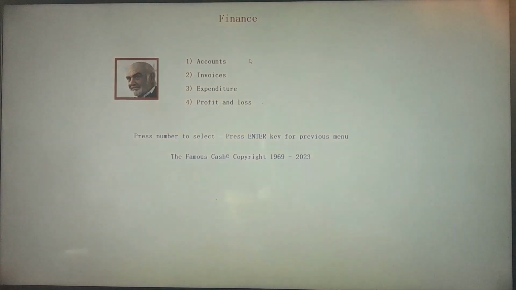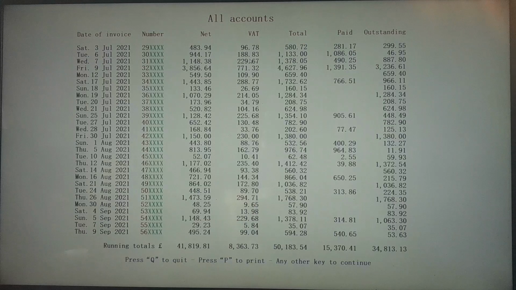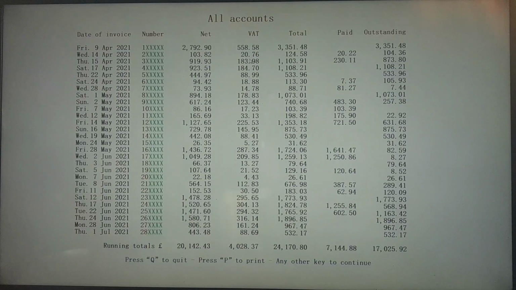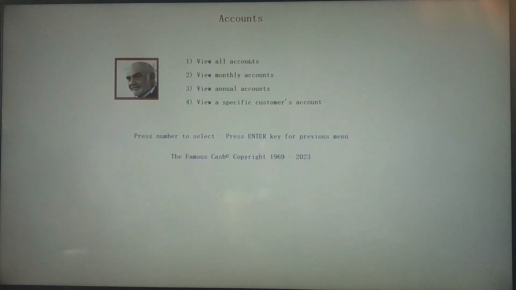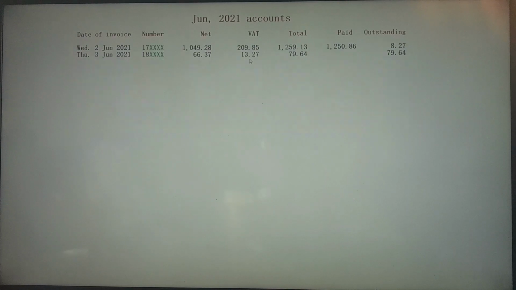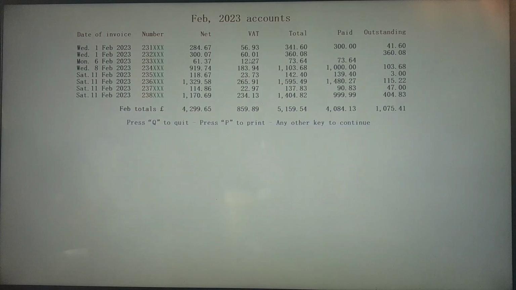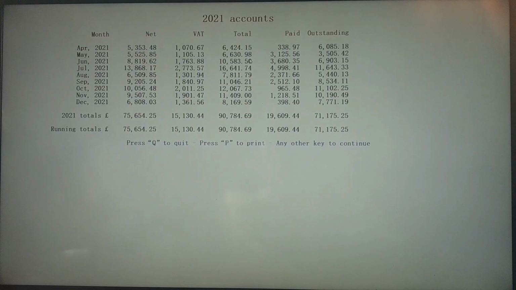Number 3 is finance, which will show any accounts. You can view all accounts. Just going through it quickly that way. You can view all the accounts. You can print out and one thing and another. You can view monthly accounts and print them out or whatever, April, May, June of 2021, 22 and so on. That's the monthly accounts, and you can view the annual accounts as well.